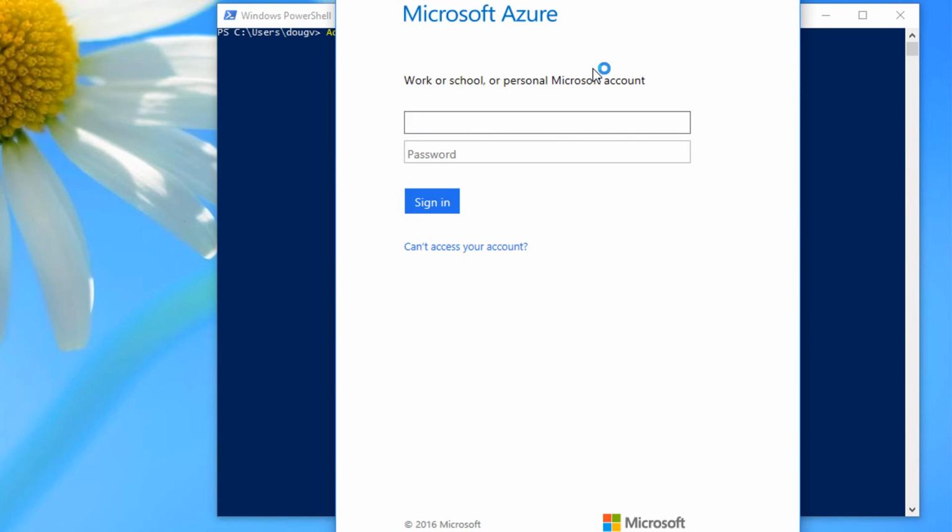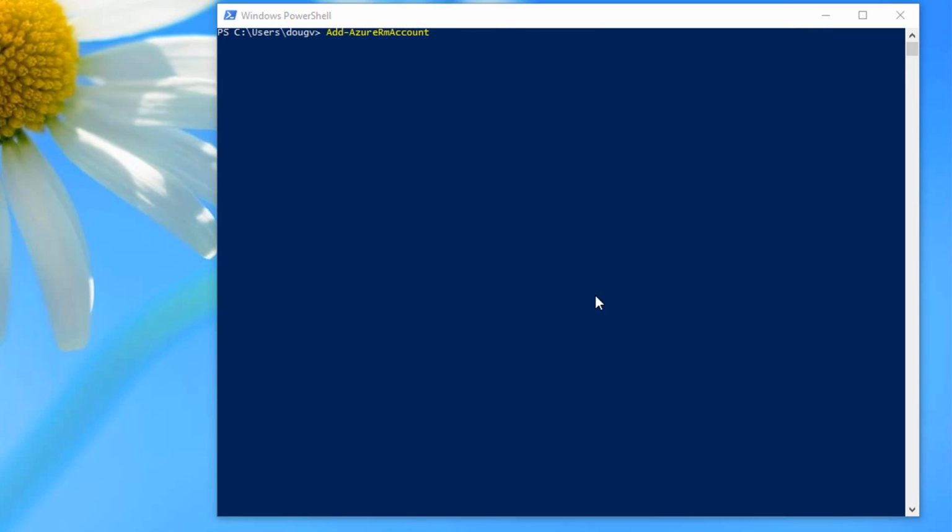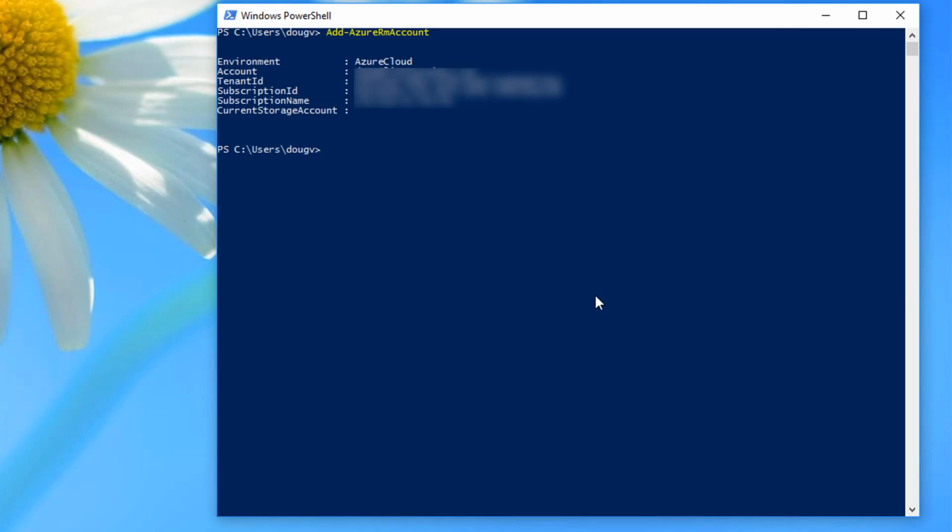So when I hit return, a dialog comes up. It asks me for my Azure account. I'll go ahead and type that in right now. That's my username and the password I've copied previously. When I sign in, you can see right here I'm shown the account that I'm going to use. So I get a tenant ID and a subscription ID and a subscription name.